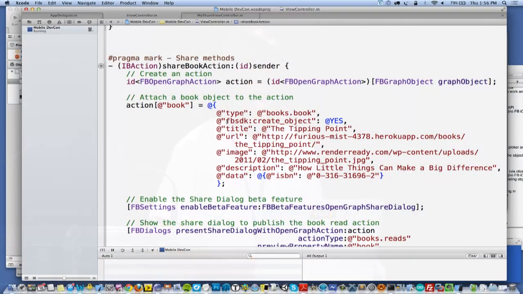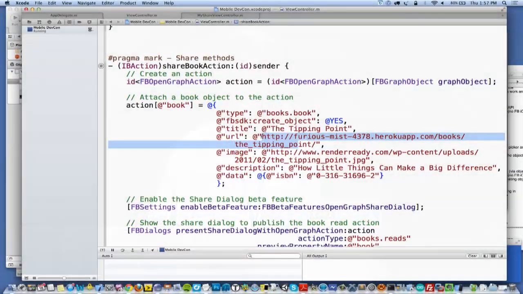Then another key thing here is FB SDK create object. So this tells you that I'm actually creating an instance of the object. So I set that to yes. The rest is the title. The URL is pretty important here. If you're in a mobile-only environment, the URL might not exist because you're not standing up a web server. But where the URL is really important is if you're going to be handling links, deep links. So as the user sees the story, it links to your app. This is where the URL is important. Then we've also got an image description. And for the book's common object, there's a required ISBN number. So here we've set up the book.